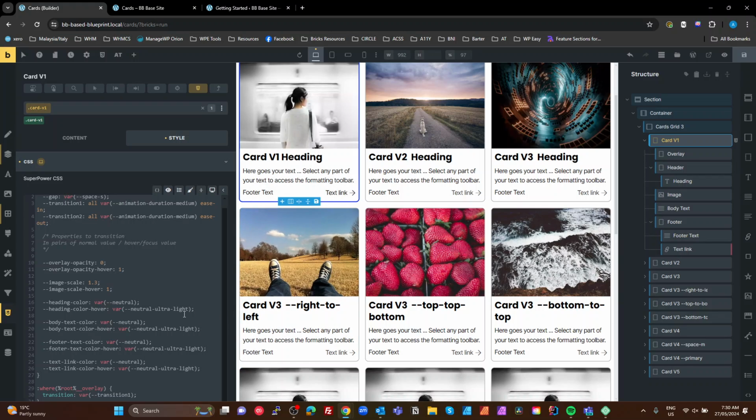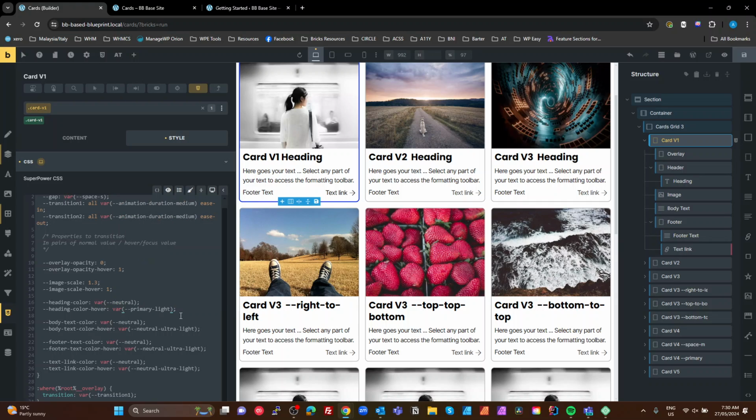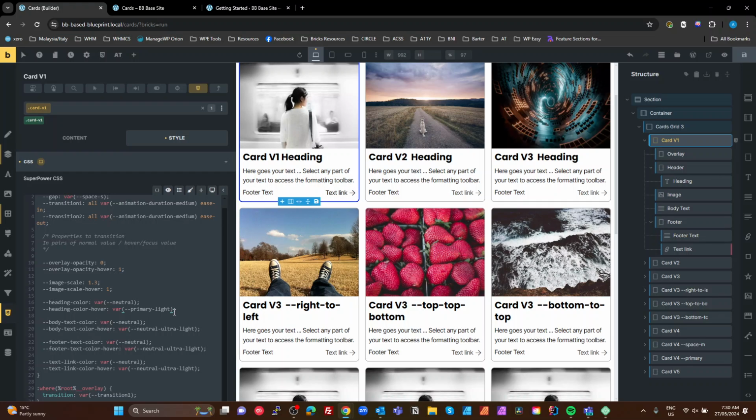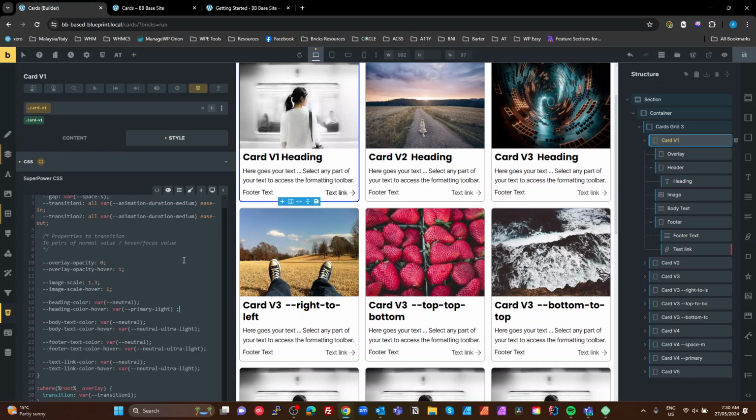So if I changed my hover on my heading. Let's change that. And this autocomplete here is advanced theme, so I'm going to use my primary. Primary light. Where's my primary light? There we go. I'm going to change that to primary light on hover. Okay, now that didn't work. There we go. I need to press space. So now I've changed on hover, my card heading is going from neutral to primary light. All right, so it's as simple as just changing variables once you've got it set up.